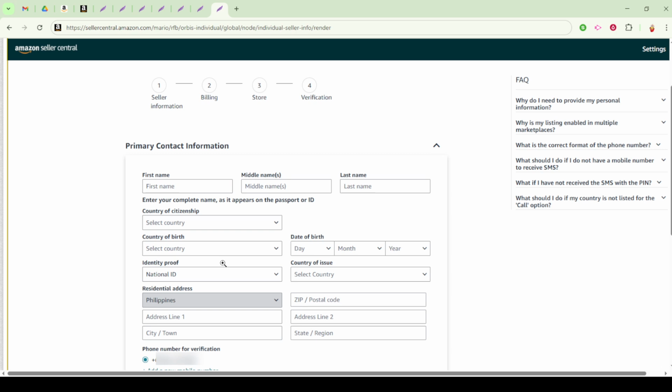Next, you'll need an active bank account to receive your funds. There's a specific section where you'll enter your bank account details, such as the account number and IFSC code. This step ensures that you can smoothly receive payments from Amazon for your sales. Double-check these details for accuracy to avoid any hiccups in your payment processes.